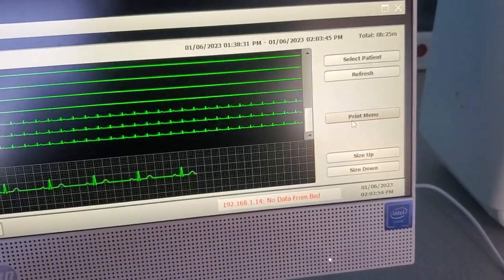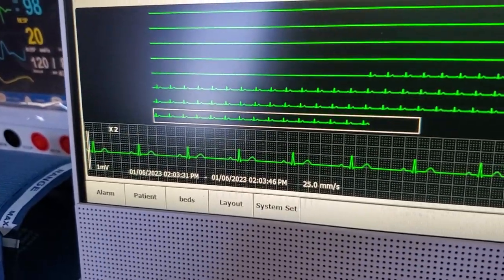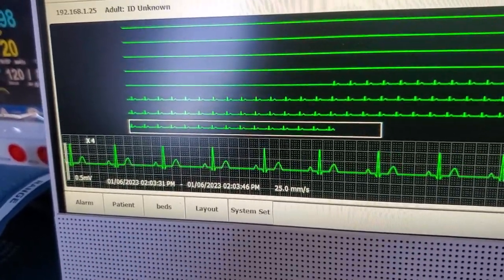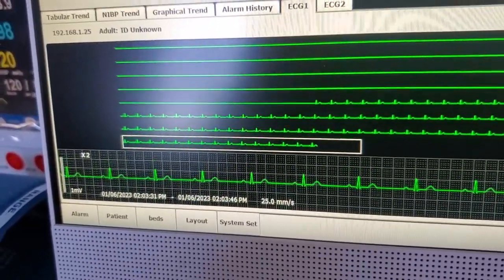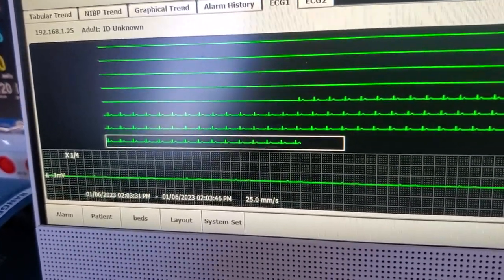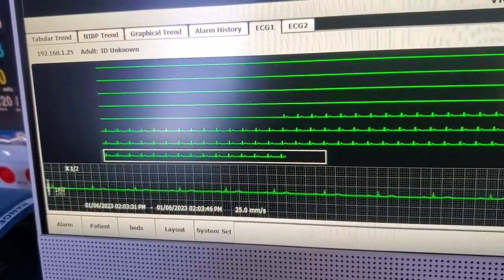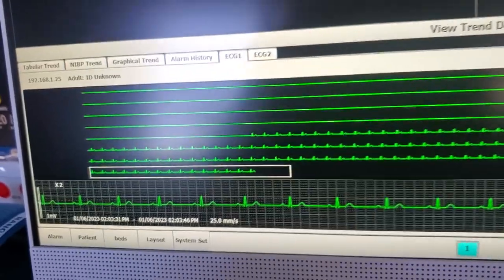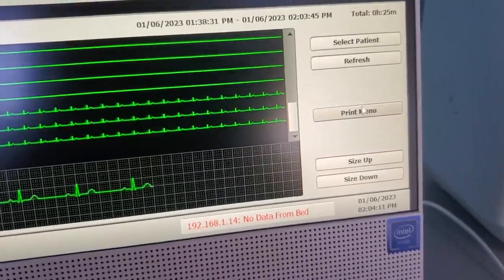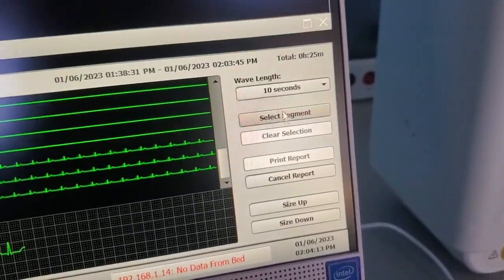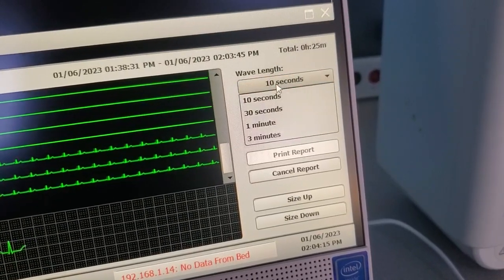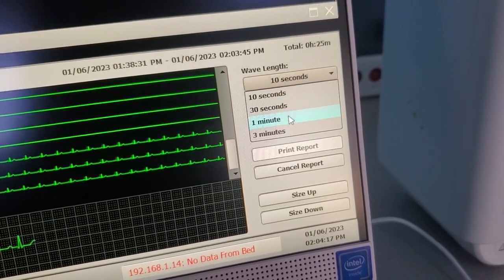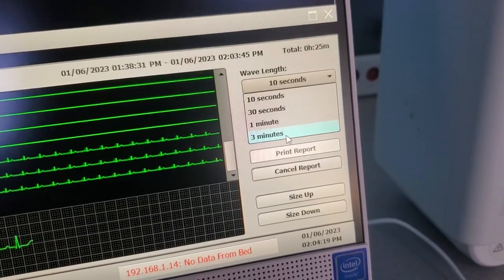Now you can hit size up and size down to choose the wavelength height. The default is 2, but we can make it 4, right down to 1, half, quarter. We're just going to leave it at 2. Now, if you want to print, you'll just go to the print menu. You can choose the interval of the wavelength: 10 seconds, 30 seconds, 1 minute, or 3 minutes' worth.